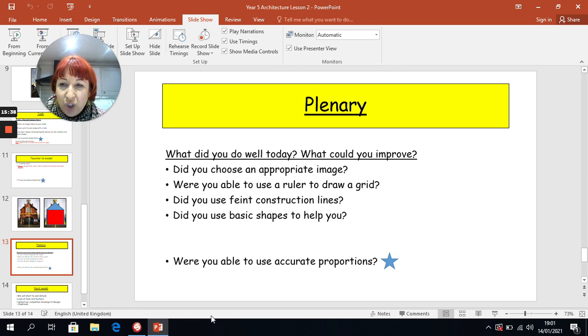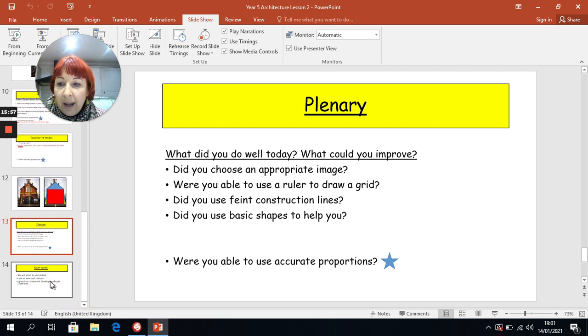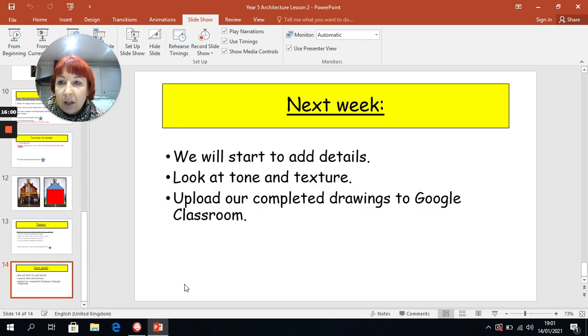And then my star challenge question, which I hope lots of you were able to achieve this week. Were you able to use accurate proportions, and have you filled your page? If you've done all of those things, then you are ready for next week. Next week, we're going to start to add details. So we're going to look at the tone and texture. If you're looking at those bricks on the walls, we're going to start to think about how we can actually show the tone and the texture of those bricks.